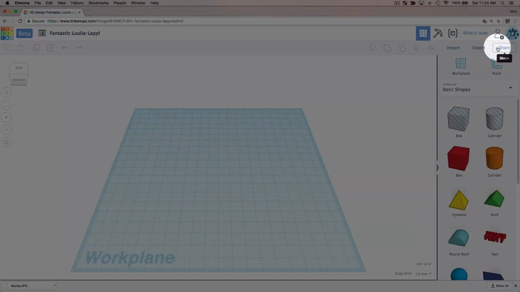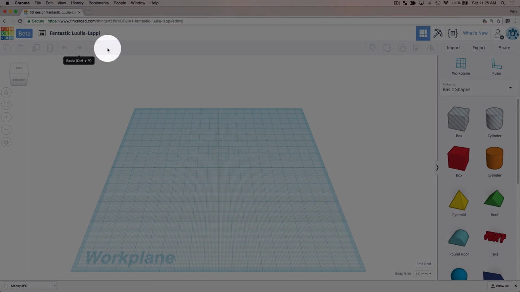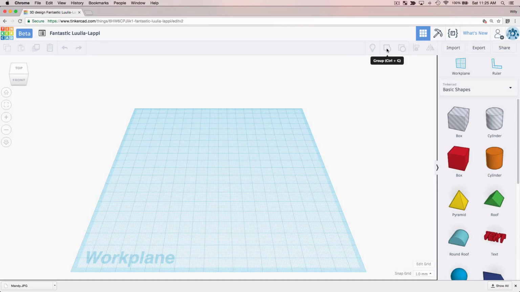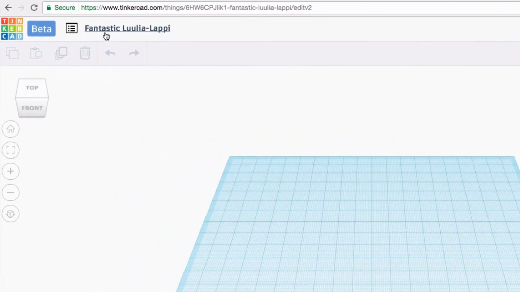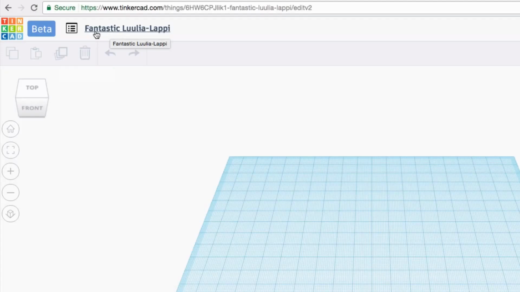Up here at the top, you have a whole bunch of different tools. Right now they're grayed out because I don't have anything in my Workplane area. Once I do, and once I select an object in my Workplane area, you'll see these grayed out buttons change from a light gray to a black. Finally, up at the very top, you have the name of your current file. Tinkercad gives it a very funny name, Fantastic Lulia Lappy.